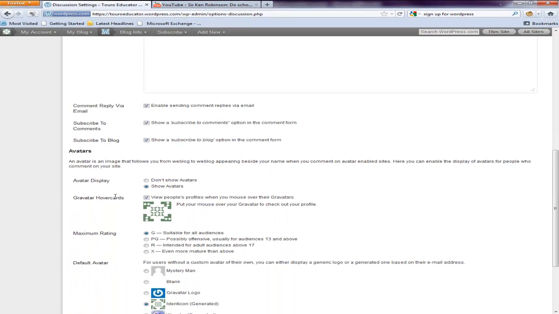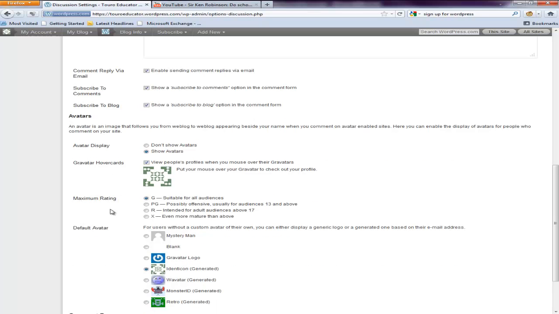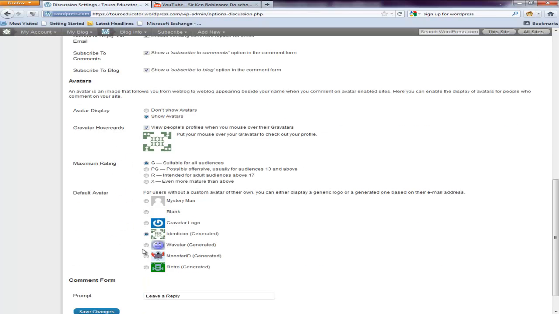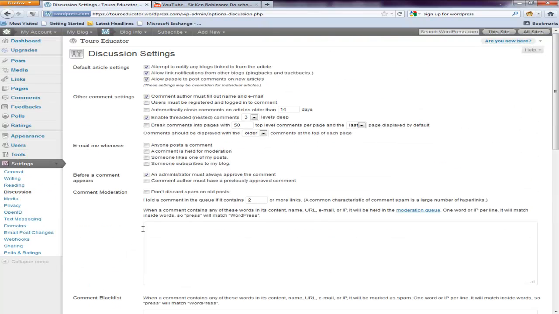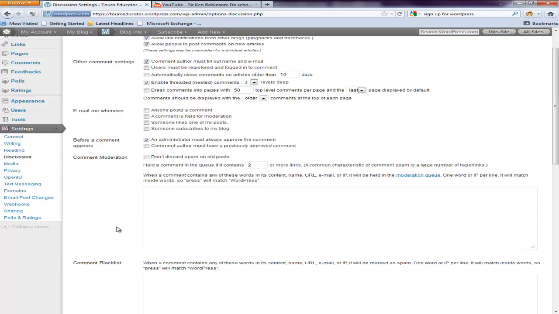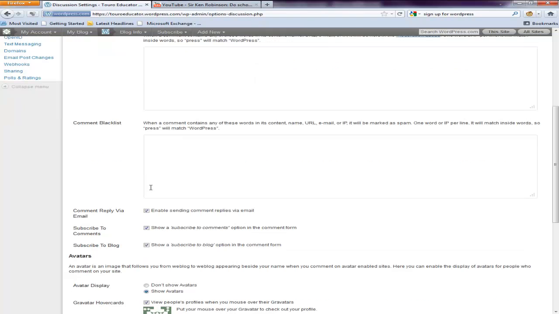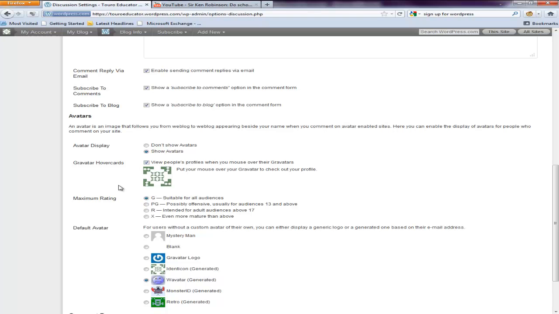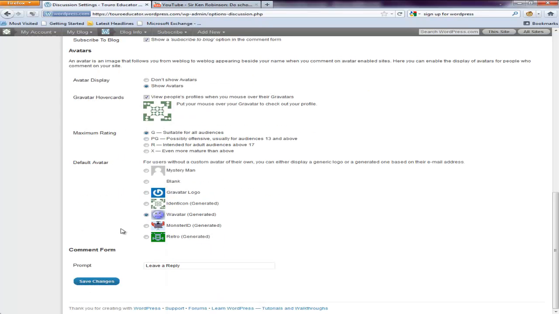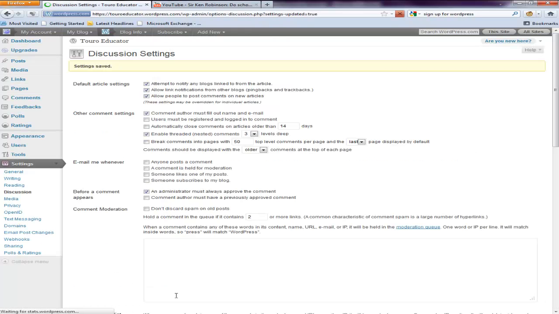Down here, everybody likes the show avatars. Sometimes you can have it randomly do them. I'm going to do waveatar. Doesn't really matter. It's just generated. Makes it random. But remember now, all we've changed, I'm going back up to the top, is I just took all the email stuff off and I just said an administrator must always approve the comment. I just talked a little bit about the blacklist, even though I didn't put anything in there. All of this you can manipulate however you like. It's pretty self-explanatory. And then I just changed my avatar. And you have to say save changes if you want those changes to take effect. And then we are in good shape.